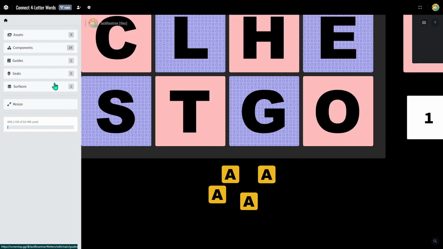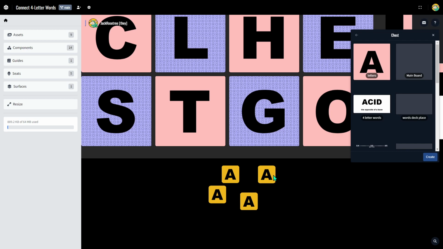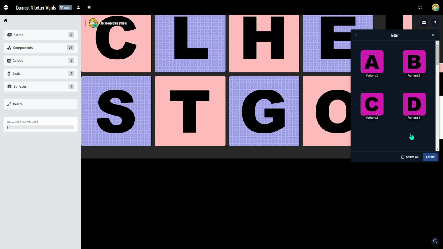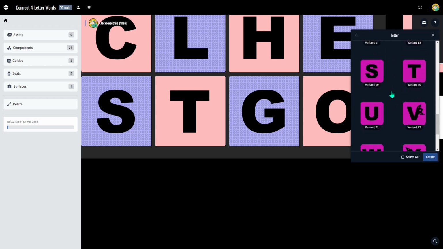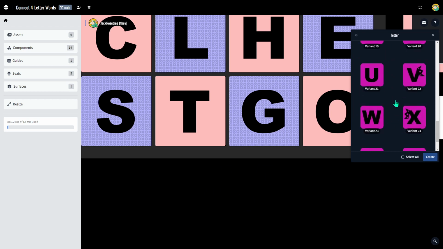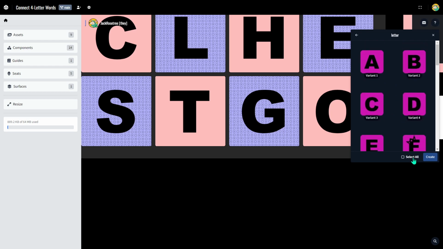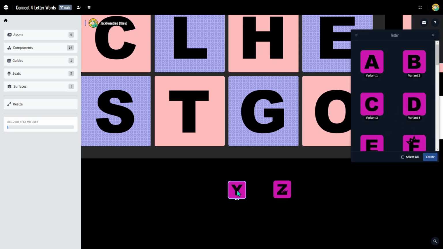All right, so now that we've built this component, we can go up to our chest. We can get rid of these because we don't need them anymore, and we're going to scroll down and go to letter. And now you can see we've got variant 1 through variant 26 for each of our letters. I can select all of them, or I could select a specific assortment of them depending on what I need. I can create, and now I've got this stack of 26 letters, and it's just going to count through all the letters.